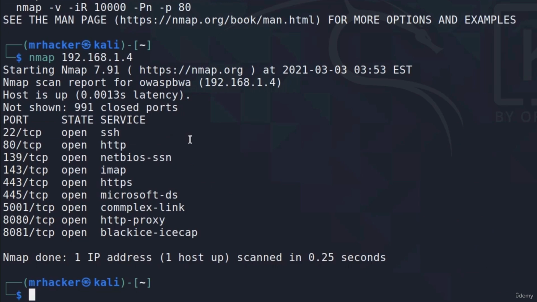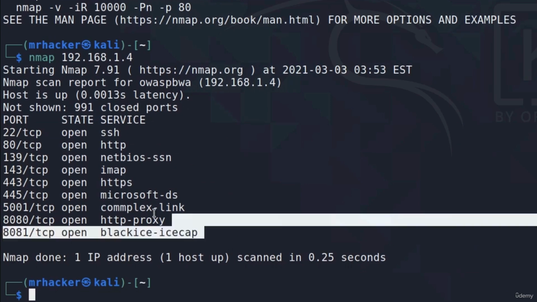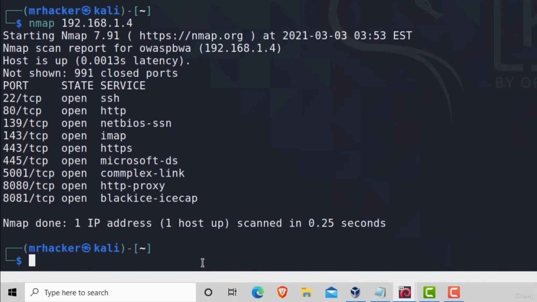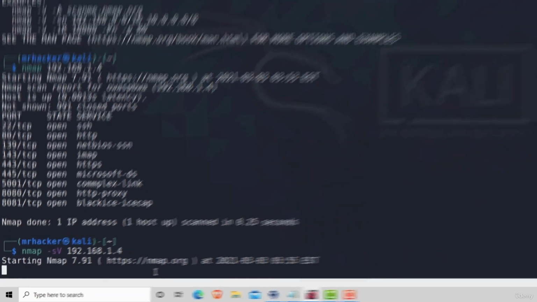Now, why is that? Well, Nmap by default scans the most known 1000 ports, and out of those 1000 ports, 991 were closed, while these 9 ports are found to be open. If you want to dive even deeper into these open ports, and perhaps discover the version of a service that is running on an open port, you can run this command: nmap -sV and then the IP address of your target.